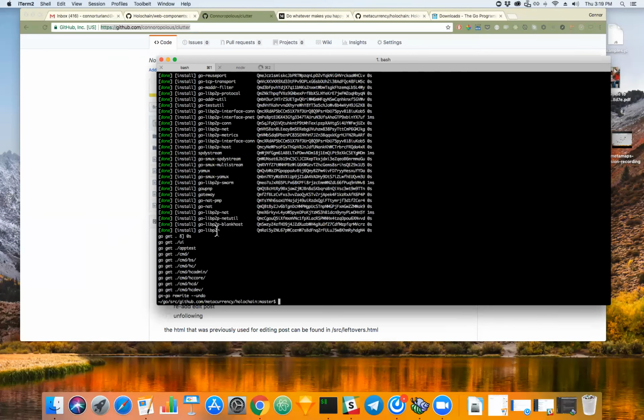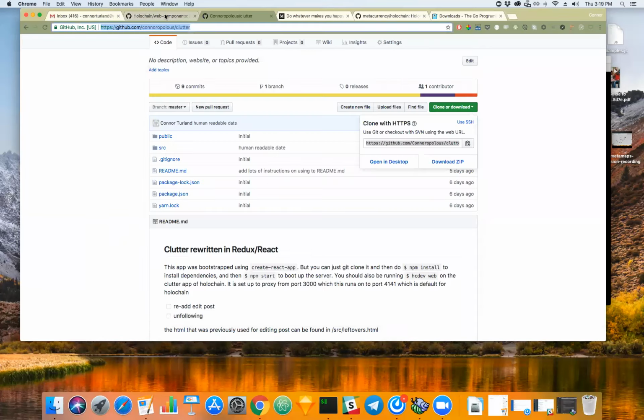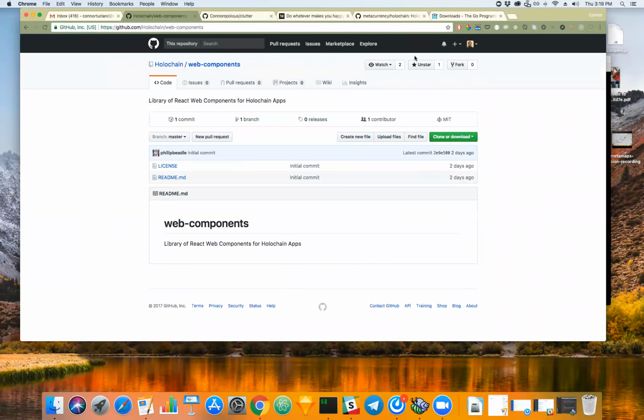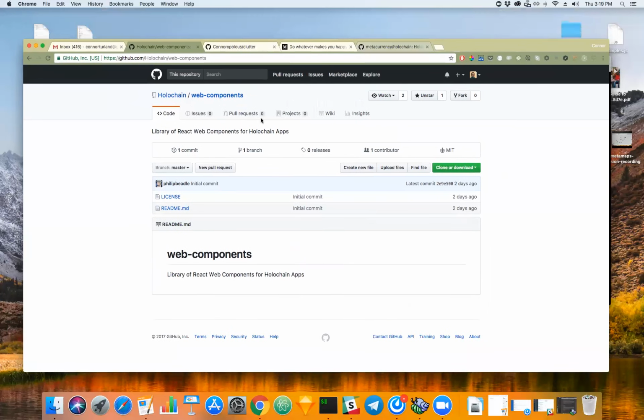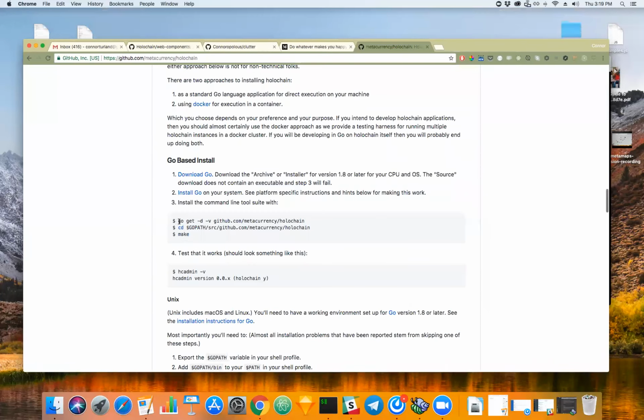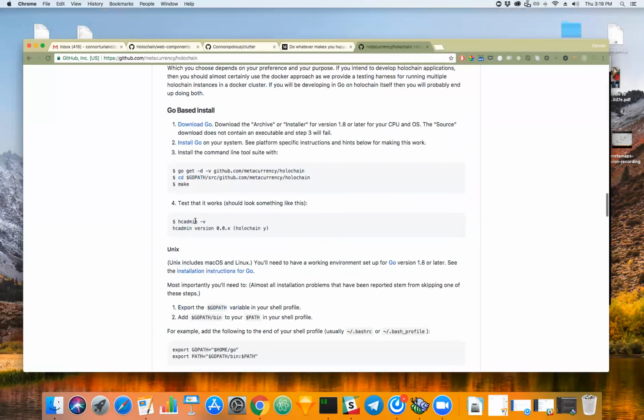Back to the Go side of things. The next step within the Go installation is we need to get hcadmin and the Holochain commands included into our bash profile, which is the thing which lets us add new commands into our terminal.